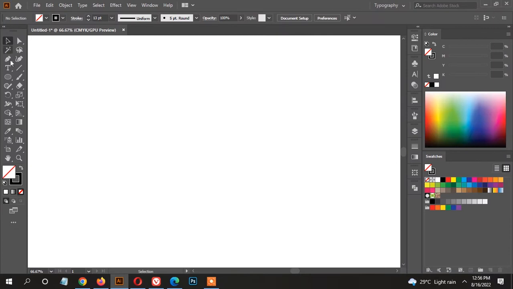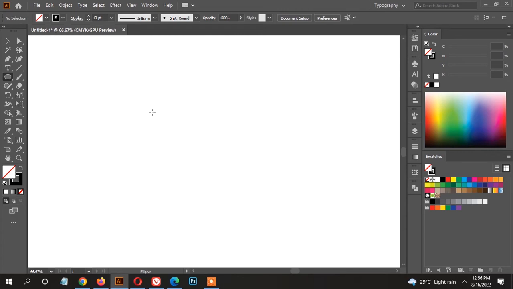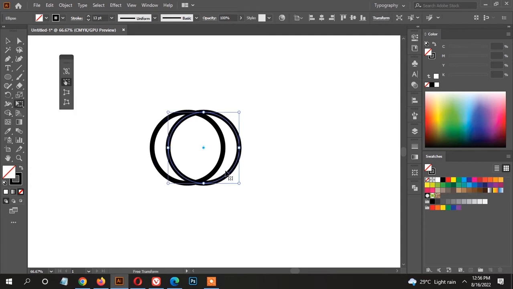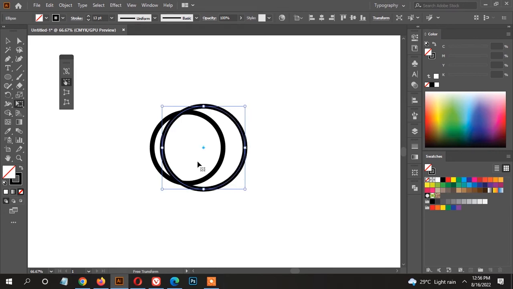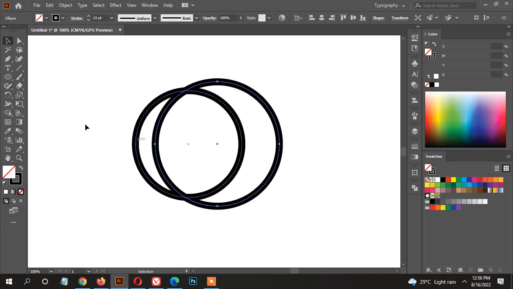So to create a basketball, you have to select the ellipse tool here, and to create a perfect circle, we have to press the shift key and click and drag. Now create a copy of it, press alt and shift and drag it to the right side, and now increase the size of the second circle a little bit and move it a little bit to the right side.